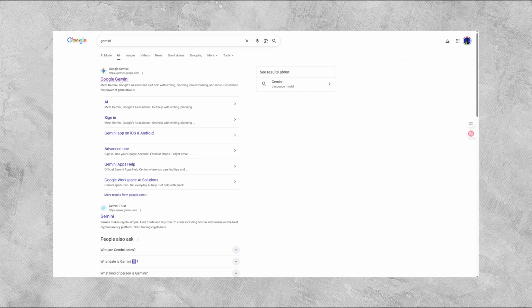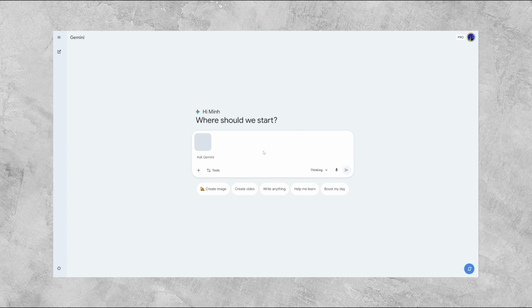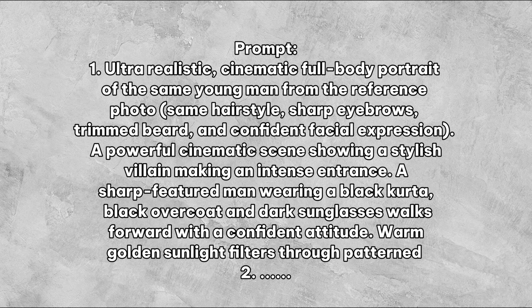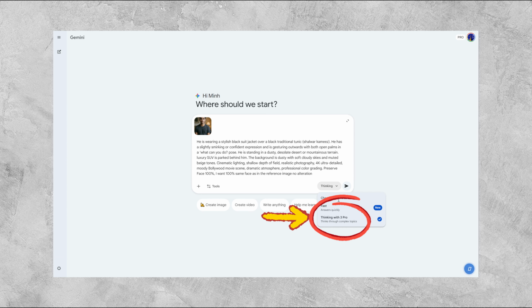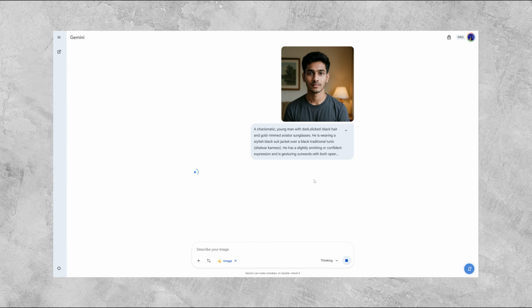First, open Google on your phone or computer and go to Gemini AI. Drag a clear, well-lit photo of yourself into the chat box, or upload it by tapping the plus icon. Then paste the prompt I've placed in the pinned comment directly into the chat box. Here's the key part, switch the model to the thinking mode to ensure you get the best image results. Once that's done, hit submit and wait for it to generate.